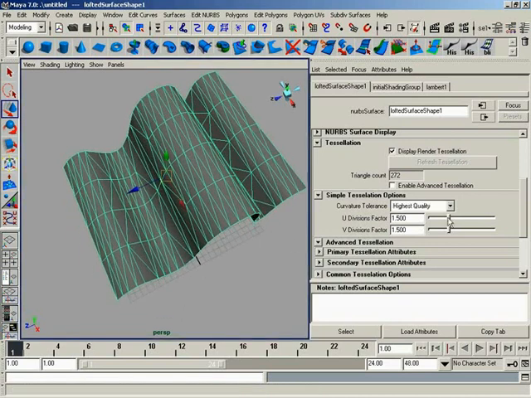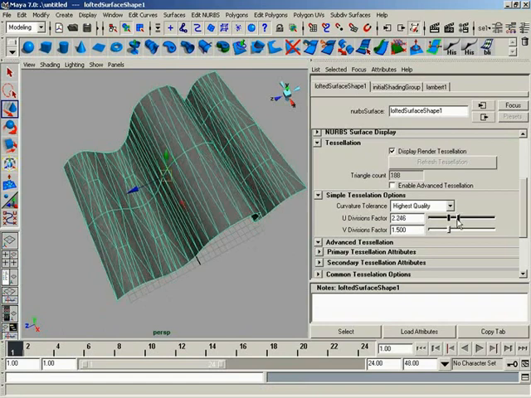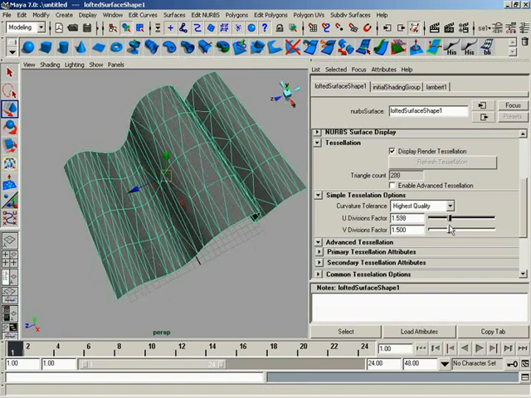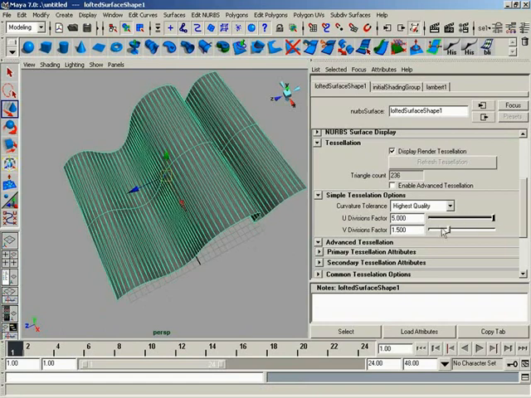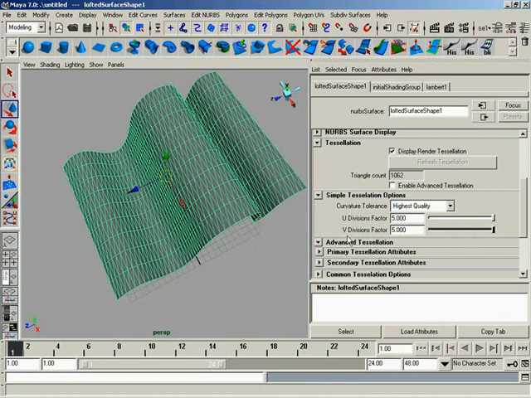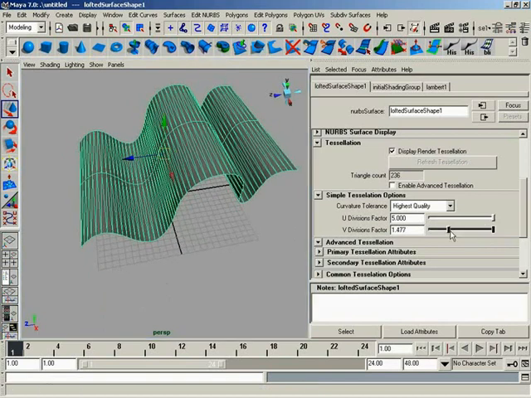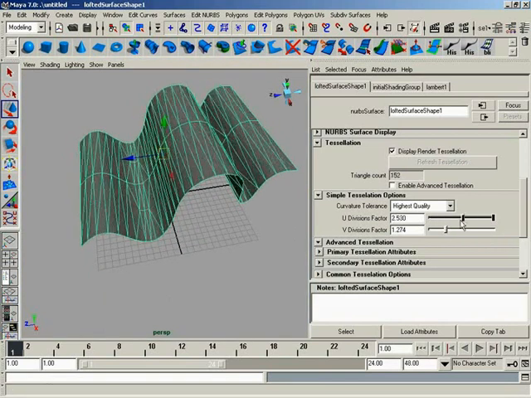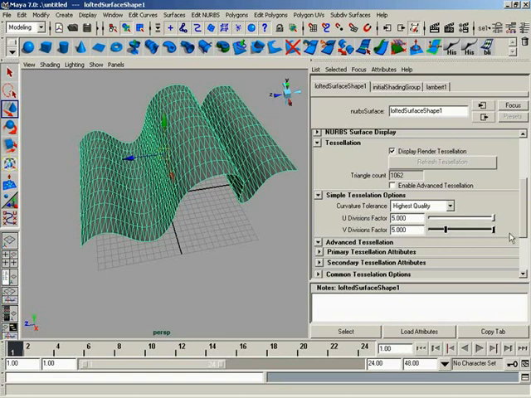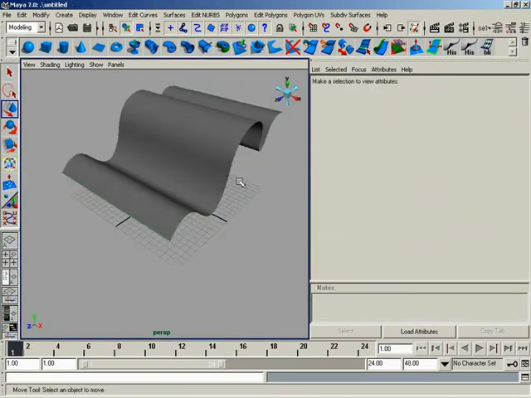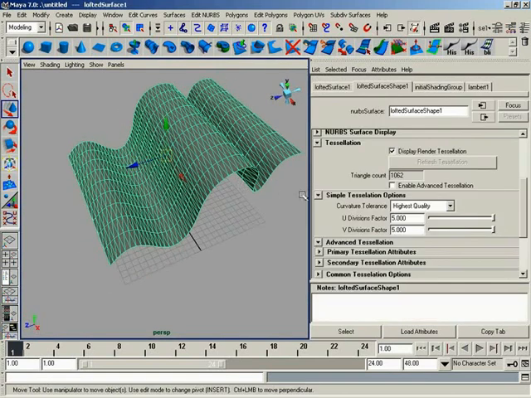Now, we also have the U divisions factor and V divisions factor. This is actually a multiplier for the per span number of isoparms, which is an attribute we'll see a little bit later. Basically what this boils down to on your end is you'll notice the higher you slide this number, the more polygons you get until you have a very closely represented surface.